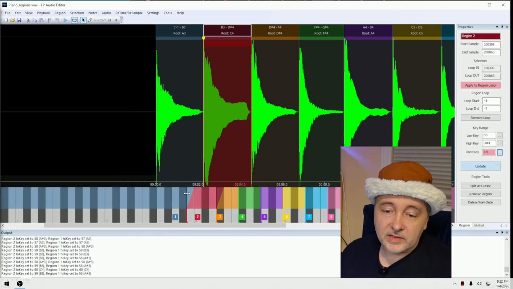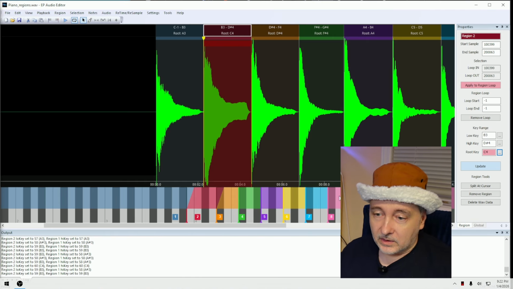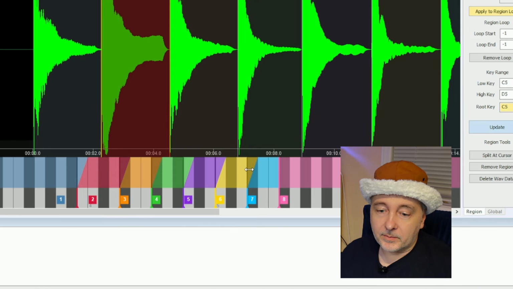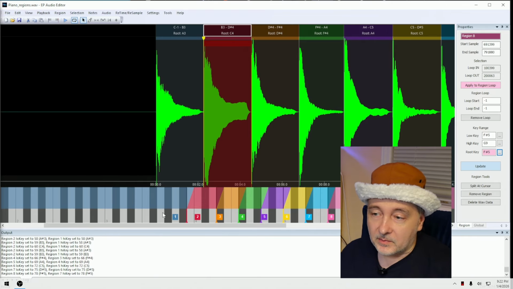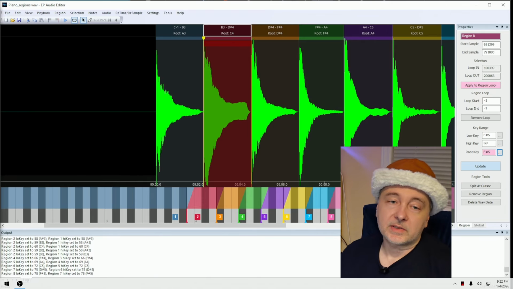In the Pro version, there are many automatic ways to do these things, and they will all make the shared regions. So basically, that's it. You just created the very first multi-sample instrument, and then all you need to do is save.